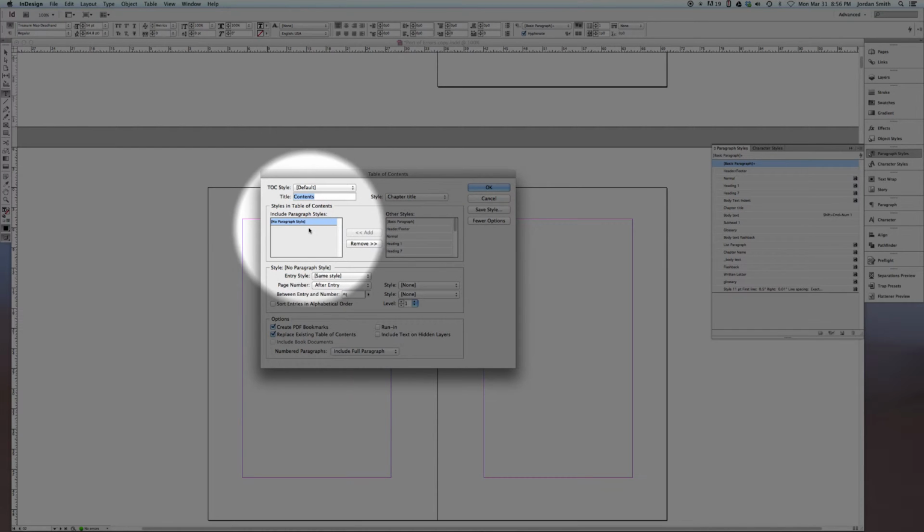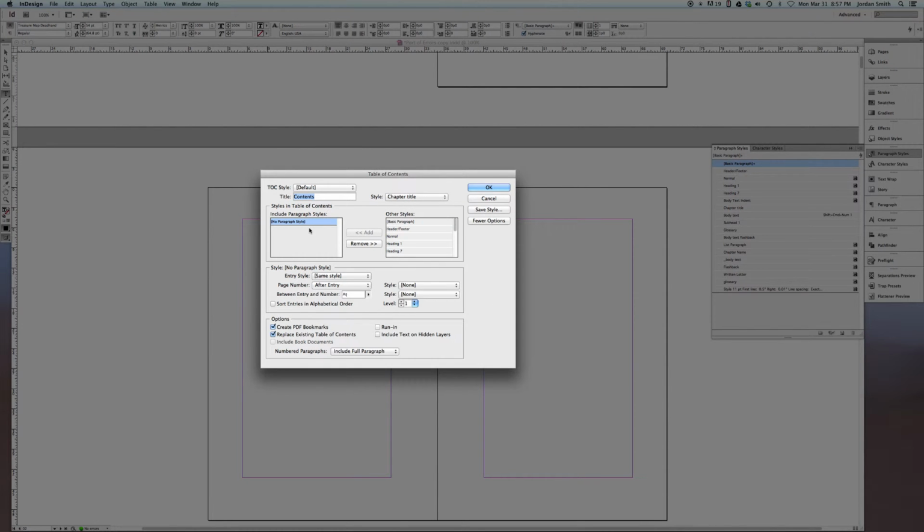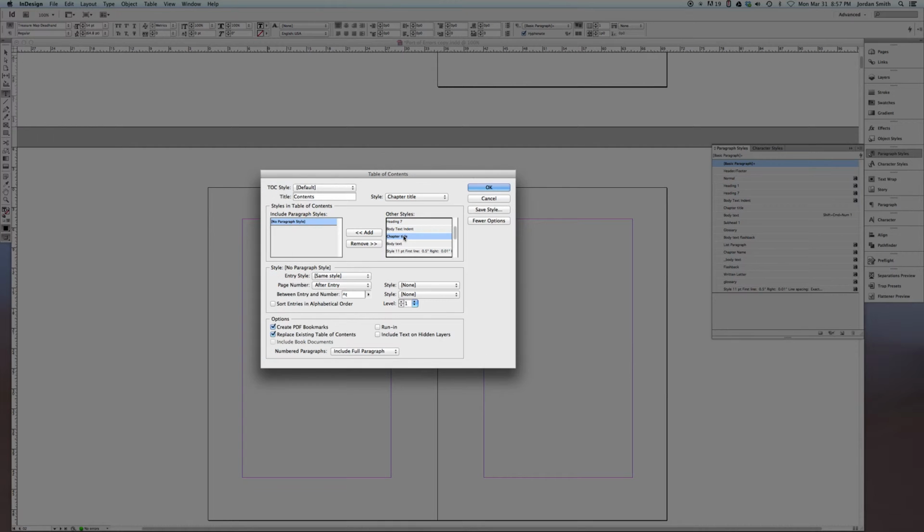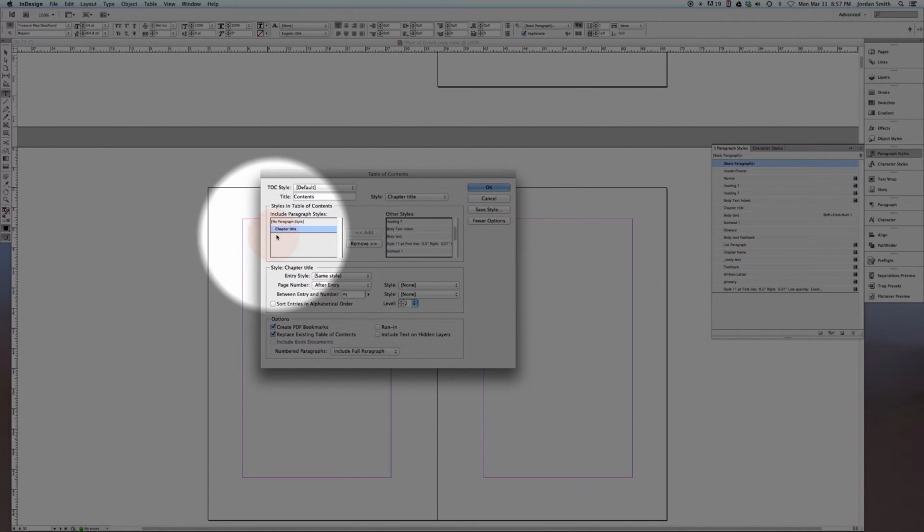Now here I can assign text from my document to show up in my table of contents based on the paragraph style that's applied to it. So remember that I had used this chapter title paragraph style uniformly for all of my chapter titles. So I'm going to select that in this other styles list and then click this add button so that it shows up in my include paragraph styles list.